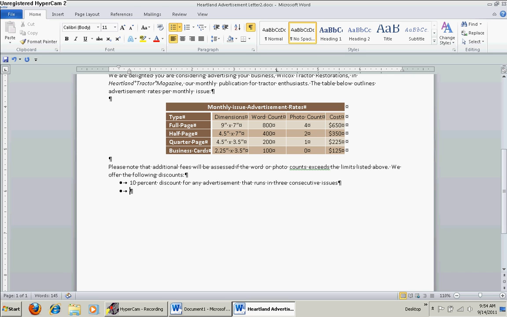Once again, hit enter. It generates another bullet, and then type 3% discount if payment in full is submitted with order. Now we hit enter, and it automatically generates another bullet.